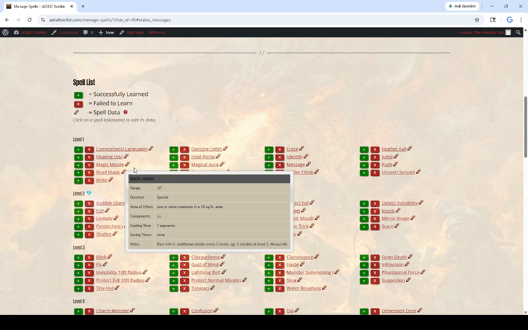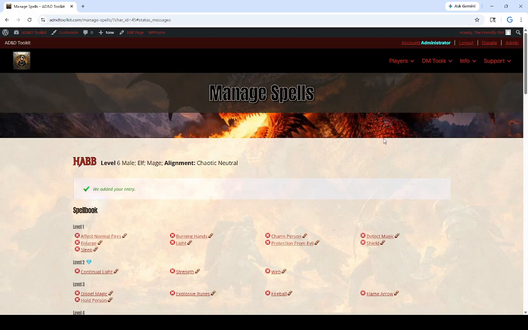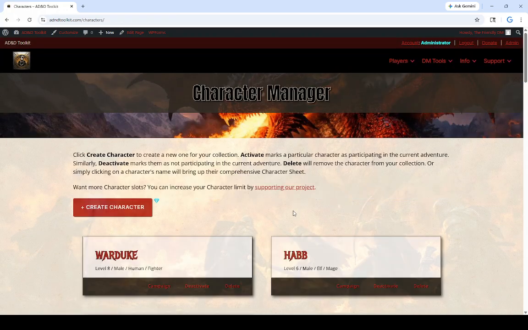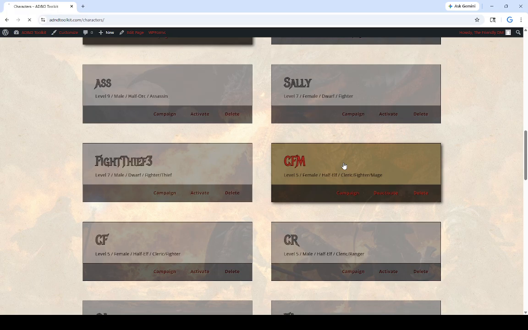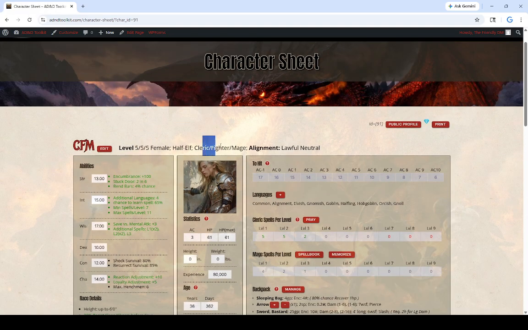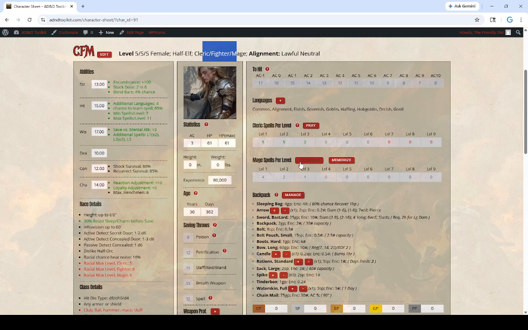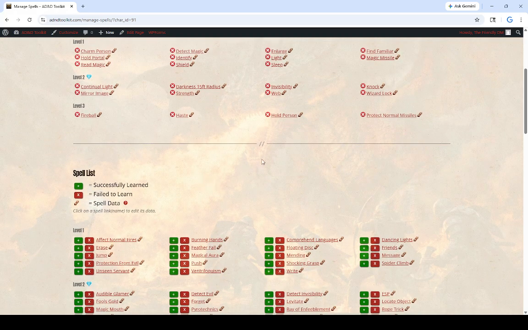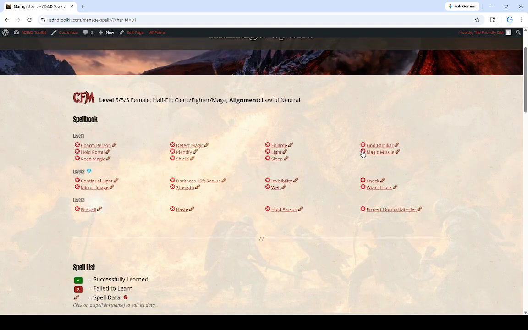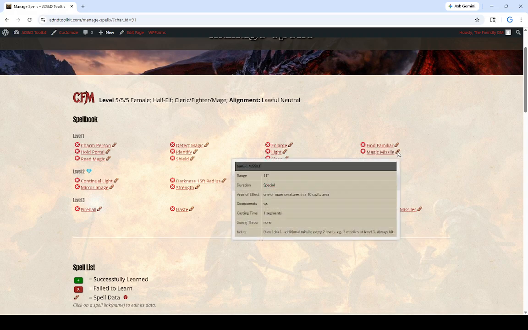And another really cool thing about this, so this is my character Hab. I'm going to go to another one of my characters. Right, so this character is a Cleric Fighter Mage multi-class. I'm going to go to her spell book. She's actually learned Magic Missile. It's in her spellbook. But you'll see when I hover over this, there's those notes again.